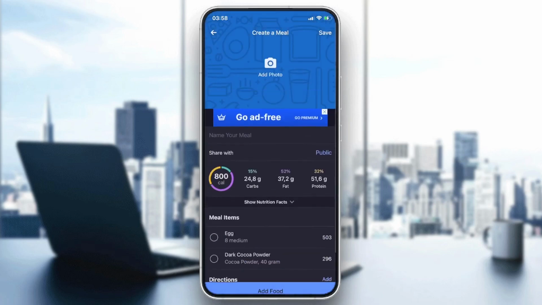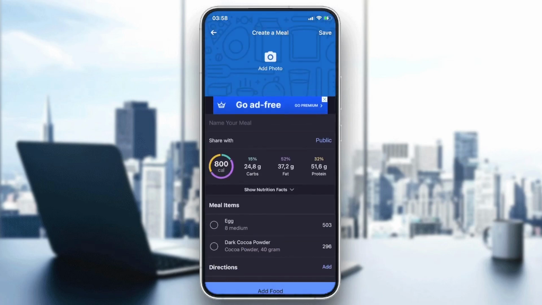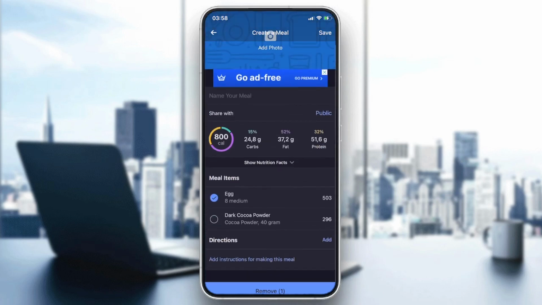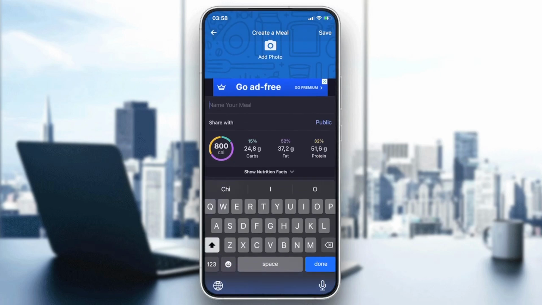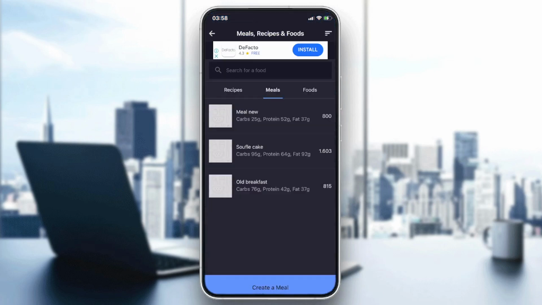So now that we ended our meal, just click on save. It will ask us to give it a name. The save button doesn't work for the moment. We need to give it a name, so meal, meal new, like this, and save.